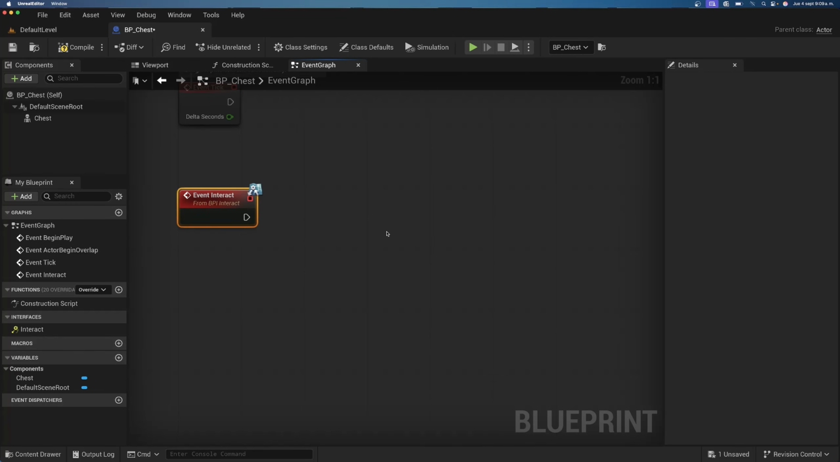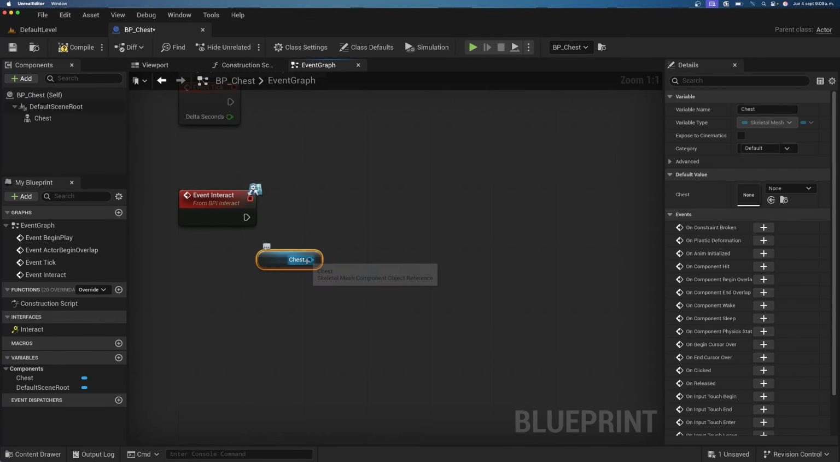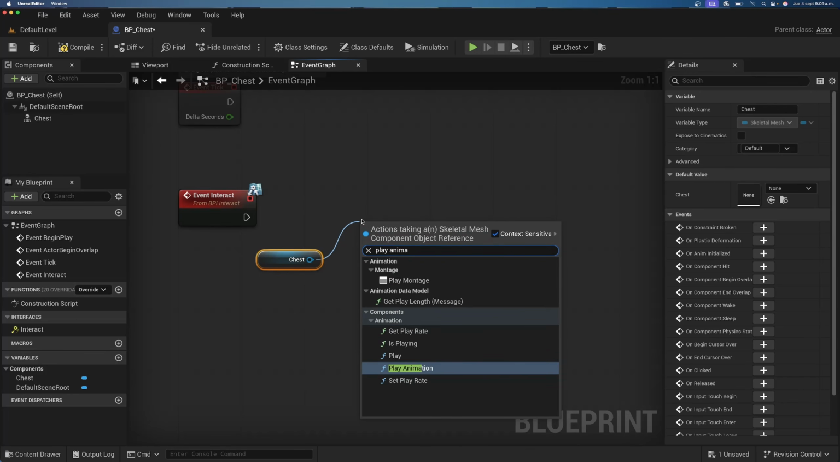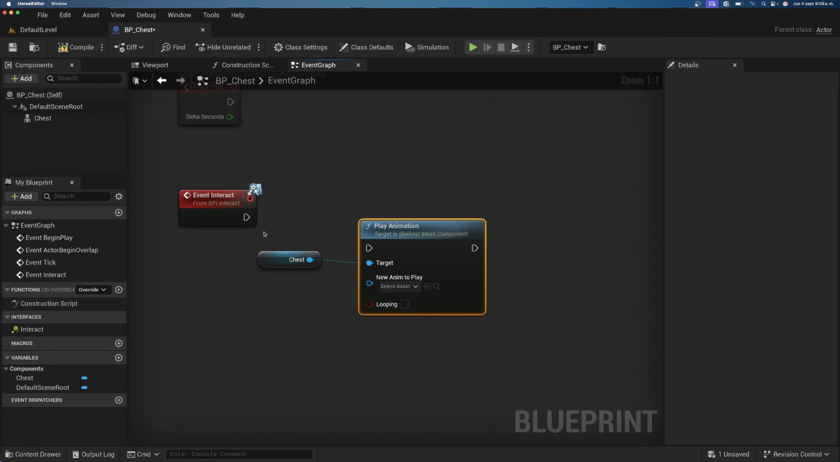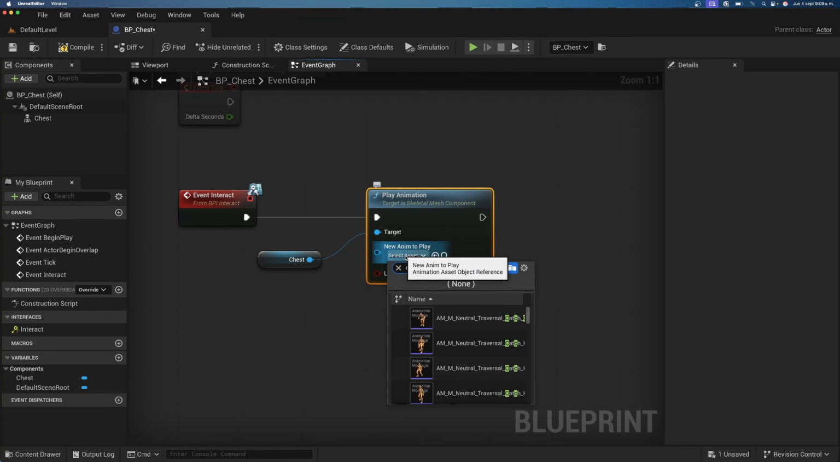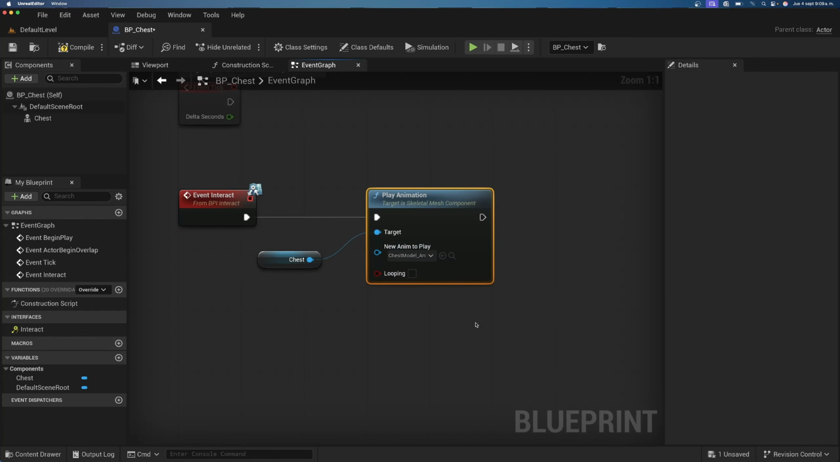In this case, it's gonna be very, very simple because we only want to open up the chest. So what we have to do is get our chest skeleton mesh and do a play animation node. Literally play animation, that is that. And we just need to find the chest open, which is this one here, and that's it. It will literally work. We don't have to do anything else.